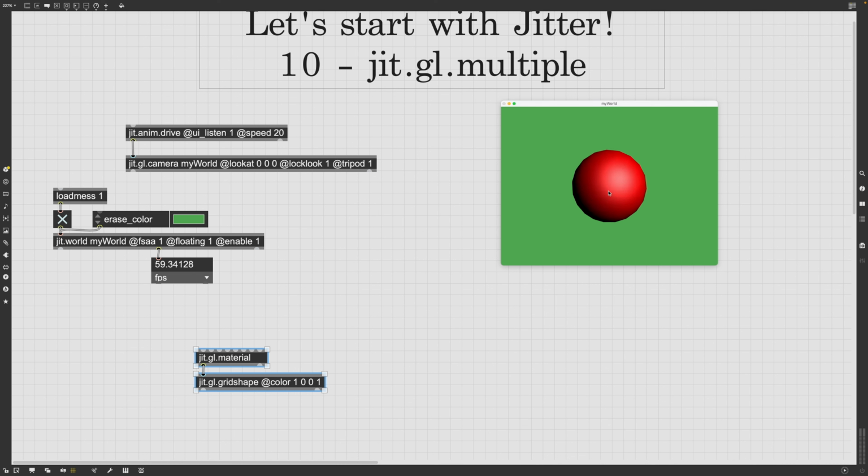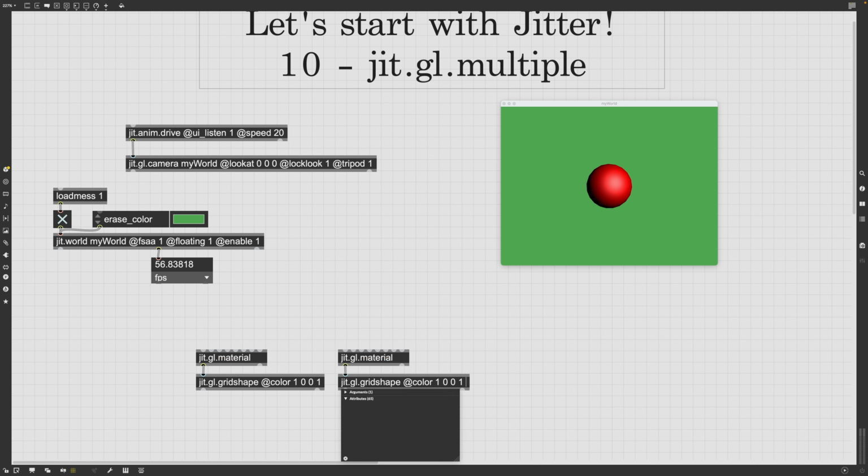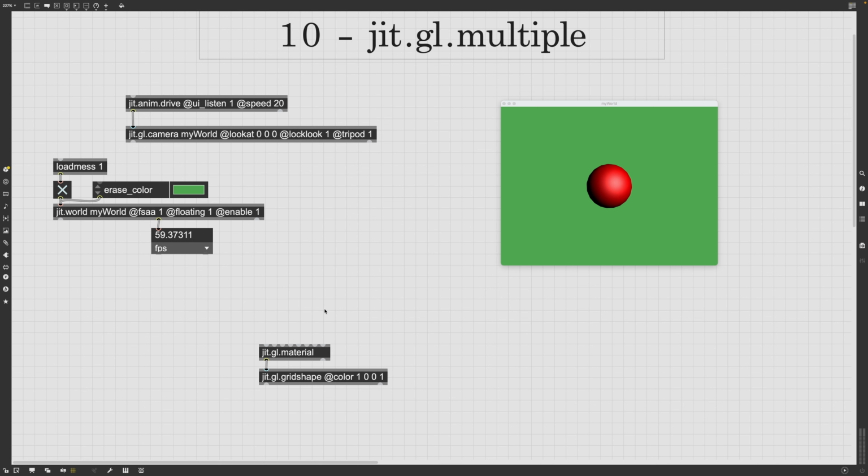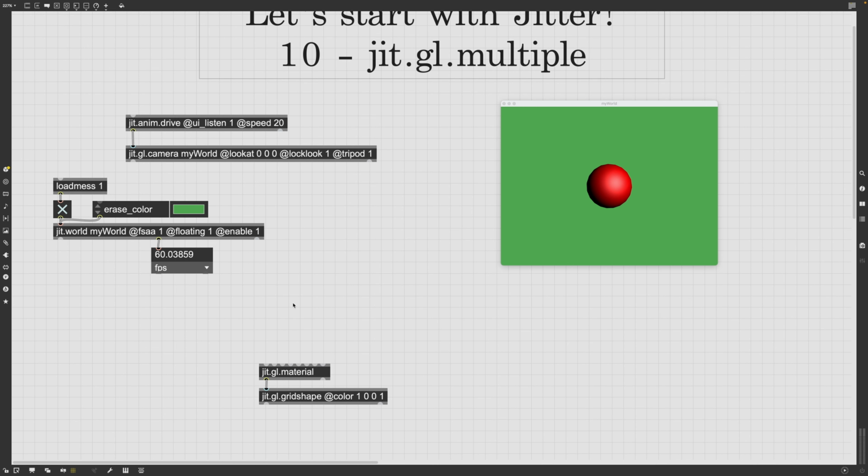Cool. Now, if we want to have 100 of those gridshapes, we will have to create multiple of them and assign a different position attribute to each of them, right? This will take so much time and will be super cumbersome. We don't want to do it like that. We want to use this object, which is called jit.gl.multiple.